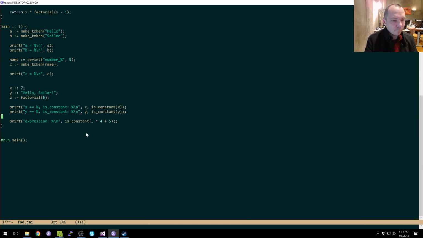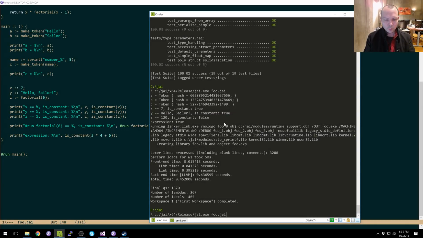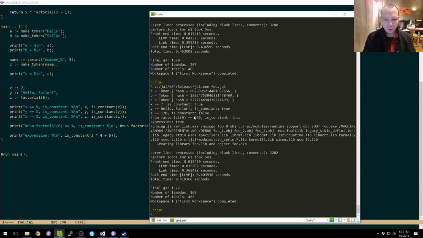But what should happen is that these should kick off bytecode threads that do factorial on 6 and return an integer, and that should be true. Yep, see? 720 is constant true. So yes.